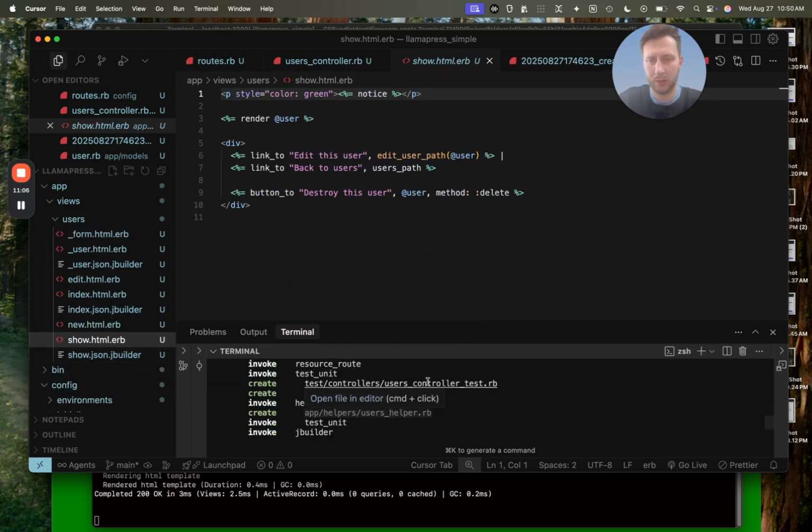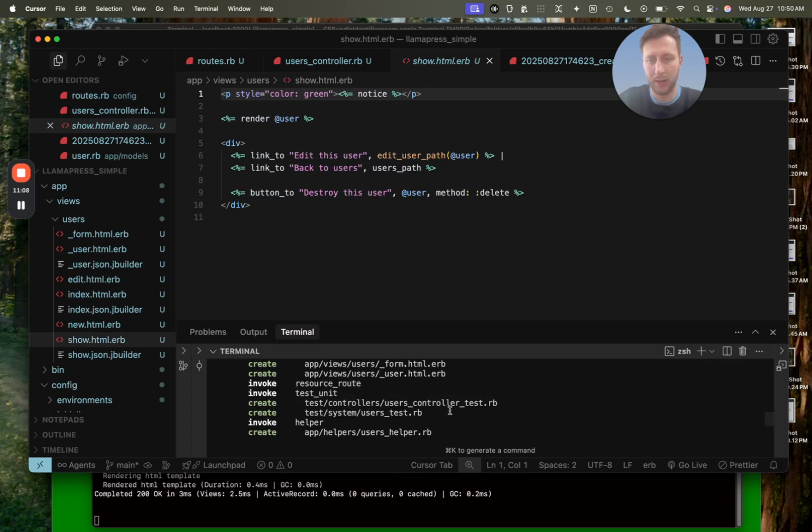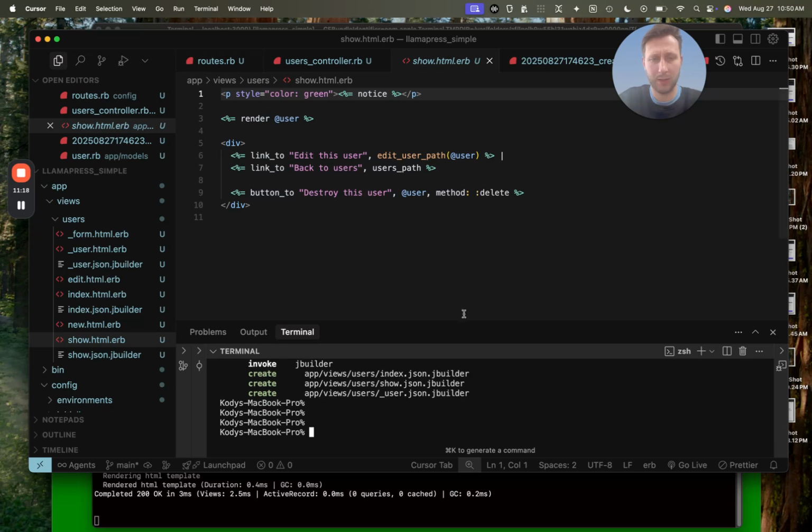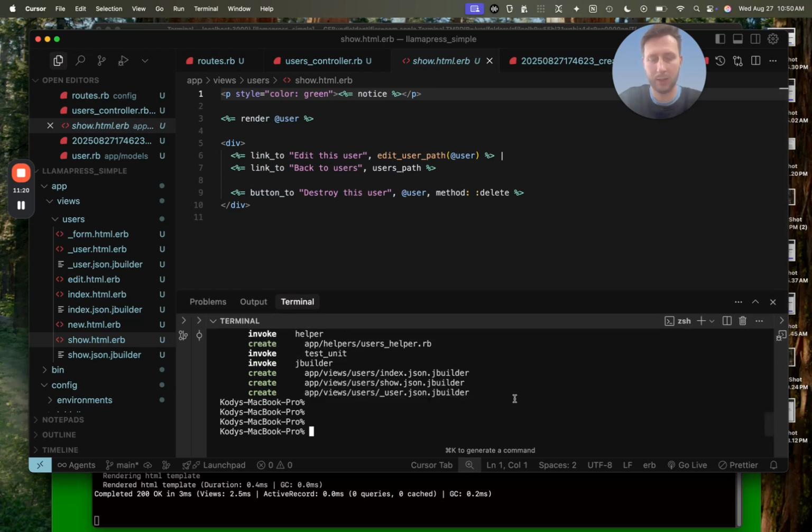So it creates all those things. It also creates tests. It creates tests for the model. It creates tests for the controller. It creates tests for the view. It does all of that. There's some other stuff that we don't need to go into. That's the bulk, the most important things in the scaffolding.